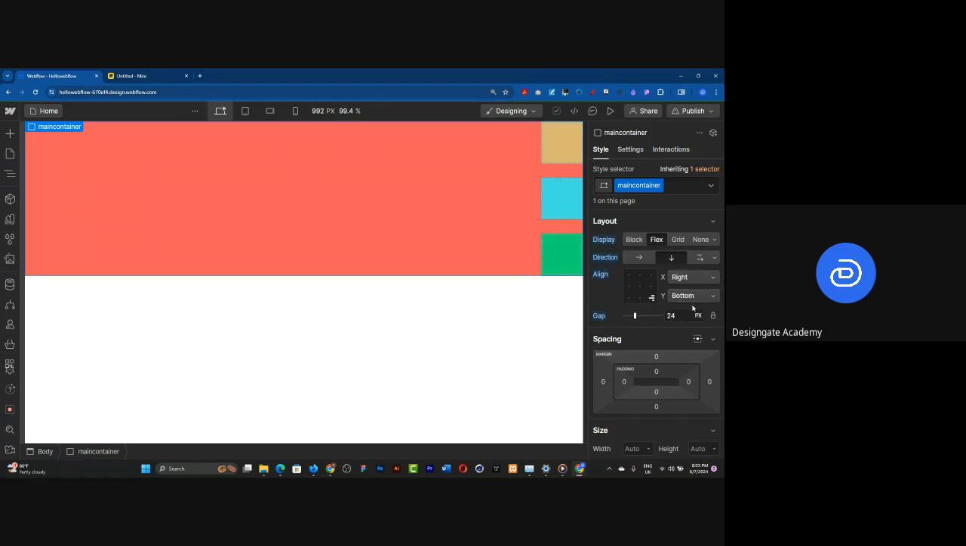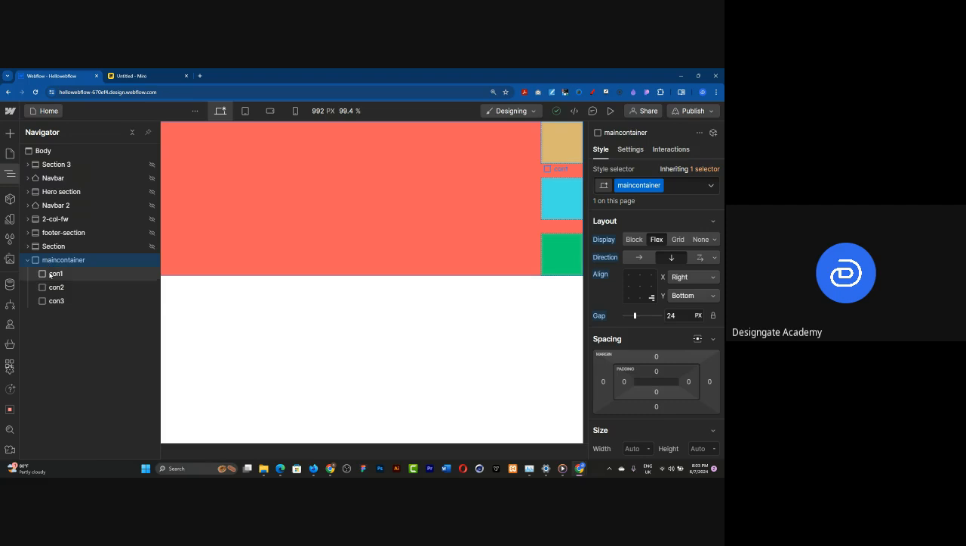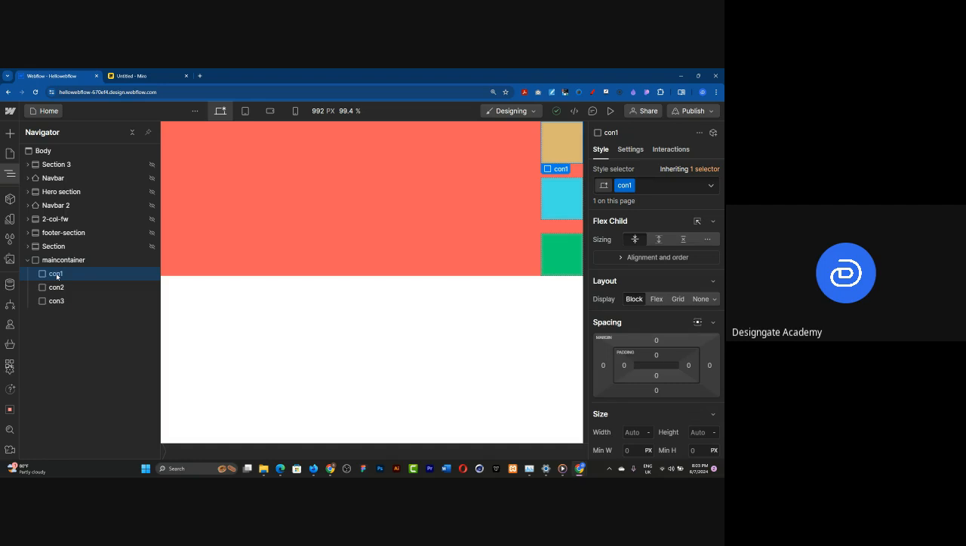When you choose flex for a parent container, these are the settings you can manipulate. Immediately you choose something as flex, the children automatically have a specific type of property. So let me come back here. These are the children of the main container that you've given flex to. The children are going to become flex children, something called flex child.